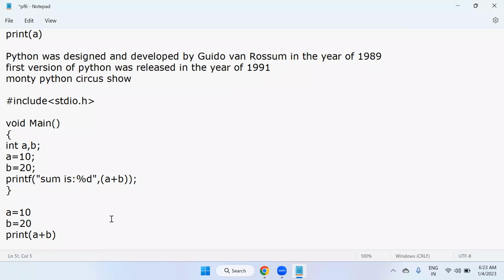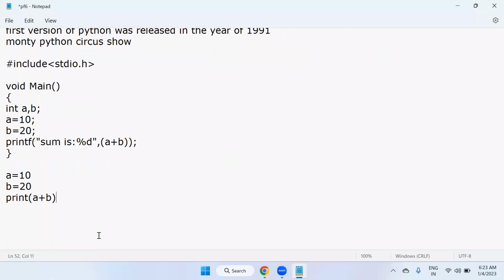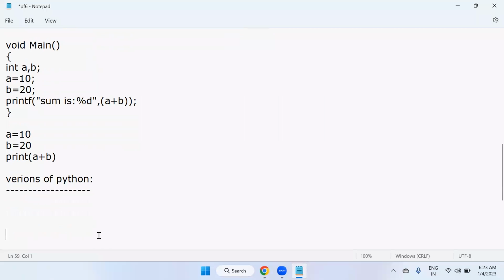Now coming to the versions of Python. What versions are available, and which version I'm going to use to explain all the topics, we'll see. If you want to know the versions of Python, I strongly recommend visiting the official website, python.org. This is the official website of Python. In this, we can get the complete official documentation. We can download it and implement it by reading the documentation section.